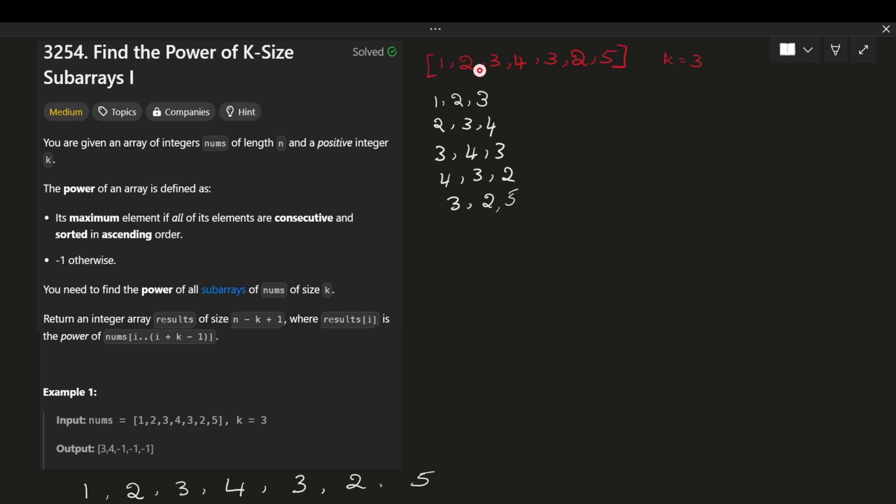What they have given: they want us to visit each and every subarray and check whether the subarray is in increasing order. If a subarray is in increasing order, as we can see here, 1, 2, 3, we are supposed to return the highest element in that subarray. And the subarray size is 3, so that's why I have taken all the subarrays of this array of size 3.